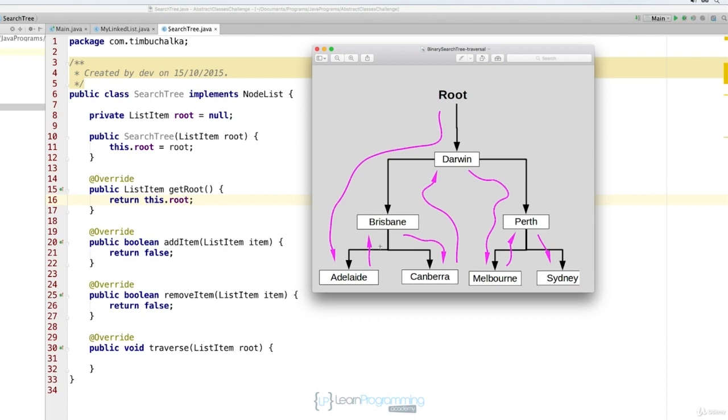However, if you look at the tree with Darwin as its root up here, this is made up of a left tree with Brisbane as its root and a right tree with Perth as its root, as you can see, the two left and right there. So we can then describe Brisbane's left tree as a tree with Adelaide as its root with no children, and the same for Canberra, Melbourne and Sydney. Therefore a tree can be described as a root with optionally a left tree and a right tree. Now the tree in this slide on the screen shows the Darwin tree, which consists of the root Darwin plus the Brisbane tree and the Perth tree.